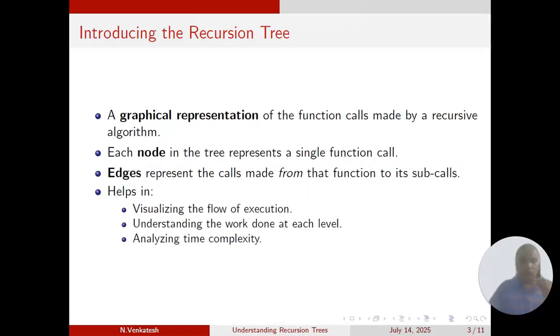So now what is a recursion tree? A recursion tree is a graphical representation of the function calls made by a recursive algorithm. Here each node denotes a function call and each edge represents a call made from one function call to another. This recursion tree is helpful in visualizing the flow of execution. It is helpful in tracing out the execution of recursive algorithms, and it also helps in analyzing the time complexity. This is something that we will discuss in the next lecture.